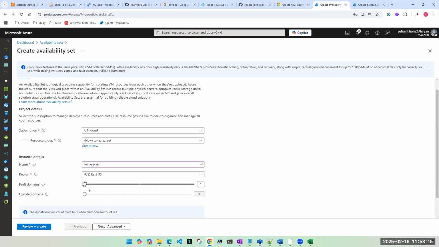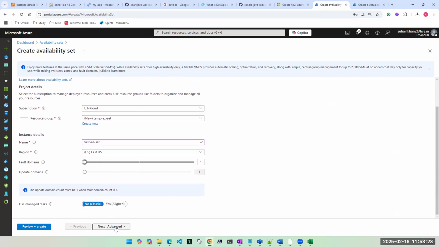Can I have one? Update domain count must be one. Okay, it is allowing, I guess. Let's see. But we'll always go ahead with two. If I have one, does it make any sense? I have one fault domain. Will it make any sense?